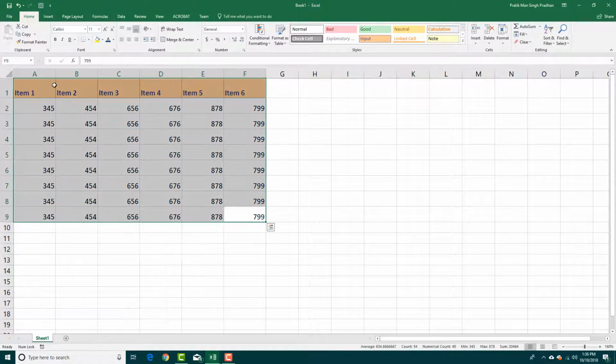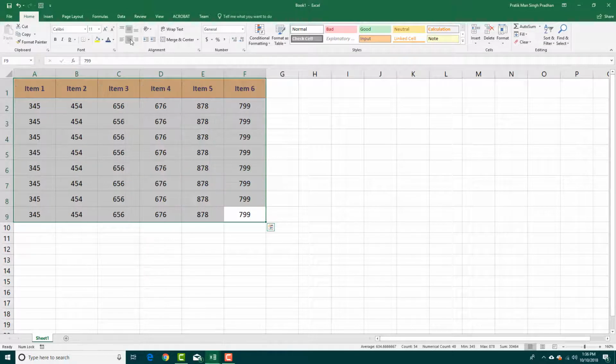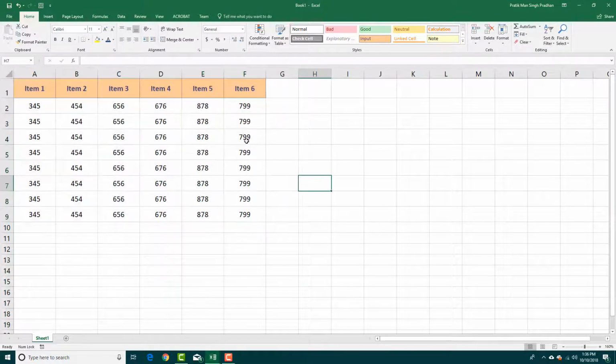So I can select all of it, and center align it both ways so that the data looks very clean, and that's how it is. So that is how you can easily adjust rows and column width and height inside of Microsoft Excel.